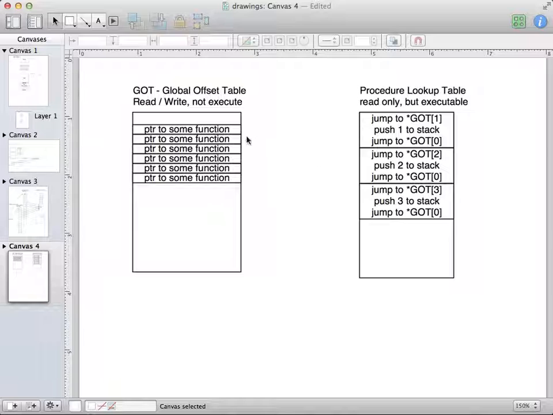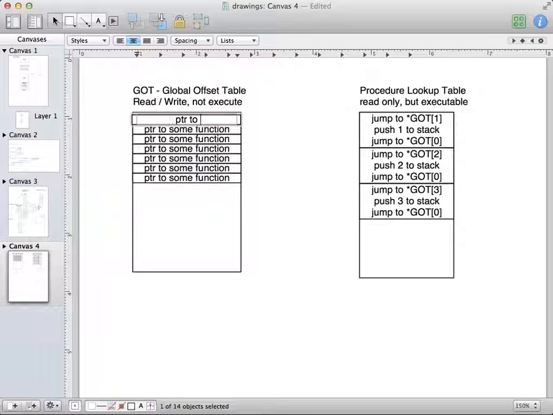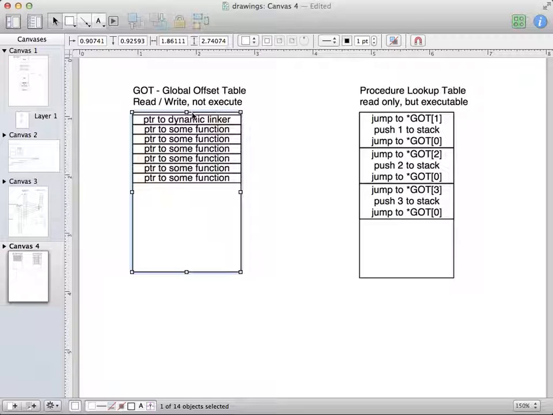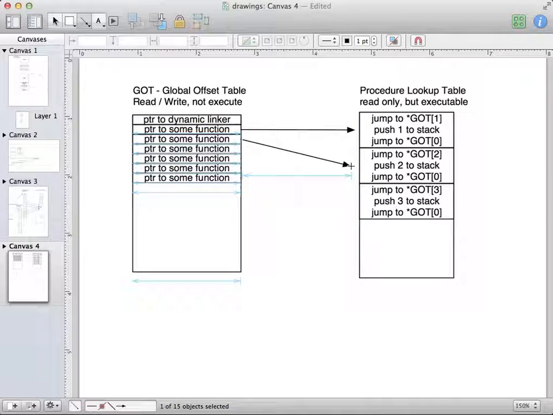So how does this actually work? Well, at the top of our global offset table is not just some function. This is the dynamic linker. All right, so number 0 is a pointer to the dynamic linker. Let me just shrink that a little bit. So what happens here, let's leave this in as well. This is a pointer to right there. Has anyone seen this before? Who's seen this before? No, okay.